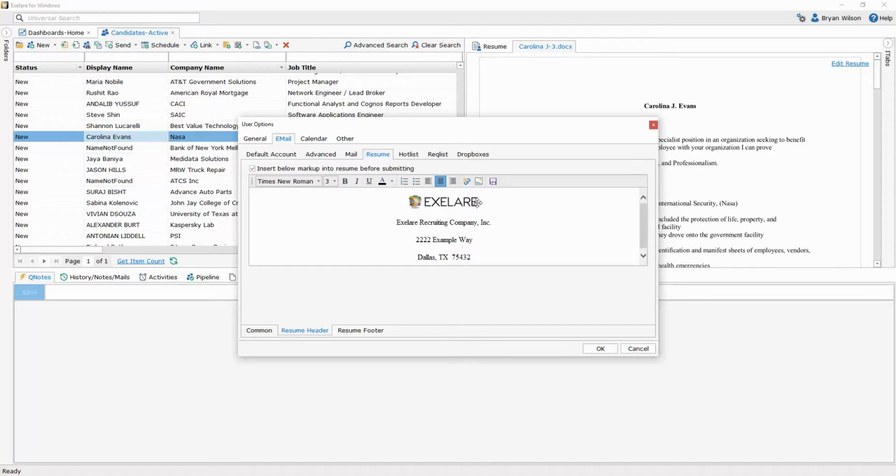Anything that you put into the header content here will automatically show up into the header of your resumes when submitting. Anything you put into the footer tab here will show up into the footers automatically whenever you're submitting resumes. Just make sure to check this box, insert below markup into resume footer before submitting, and there's also one for the header as well. So enter the details and then make sure that this box is checked.